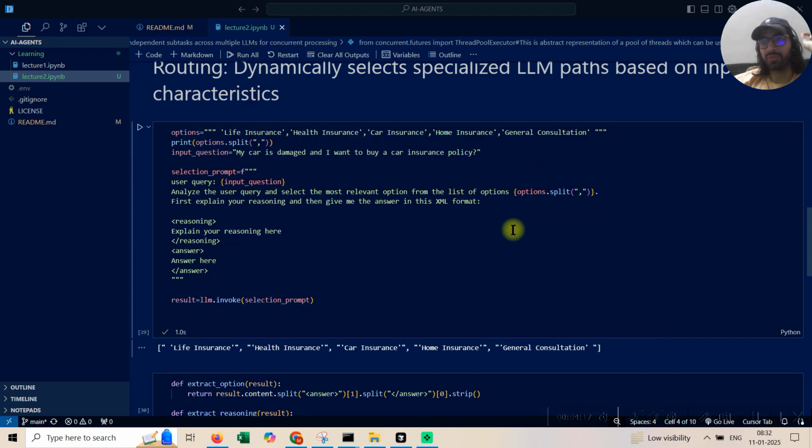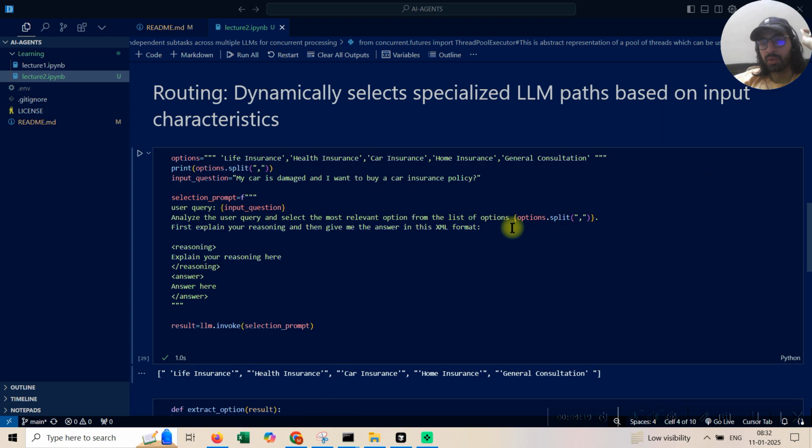Now guys, the next topic is very famous, very popular, and specifically used in industry a lot. That is routing. So guys, what we need to do is dynamically select a specialized LLM path based on characteristics.